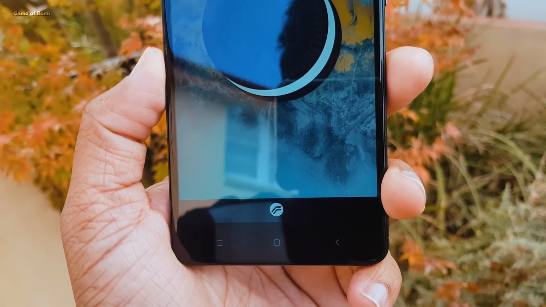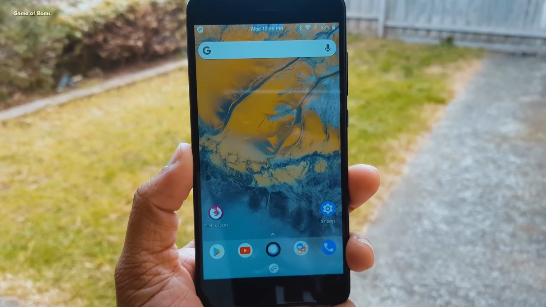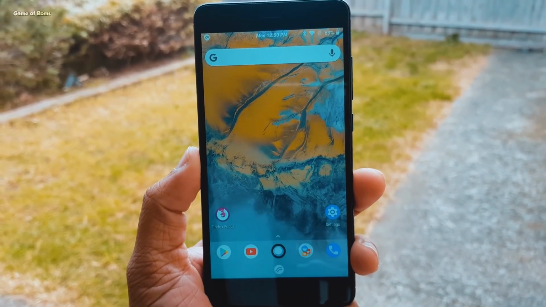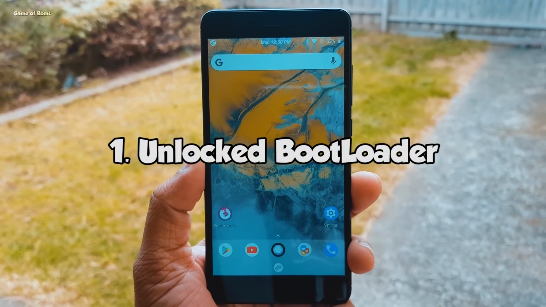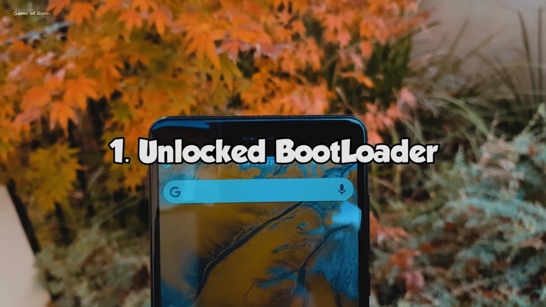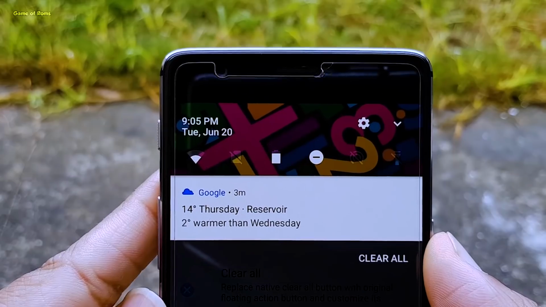In this video I'm going to show you how to install Resurrection Remix Treble ROM for Oreo 8.1. Before doing anything, you must have an unlocked bootloader. It's not hard to unlock a bootloader nowadays, there are plenty of guides available. I will drop the link for that in the description box below.